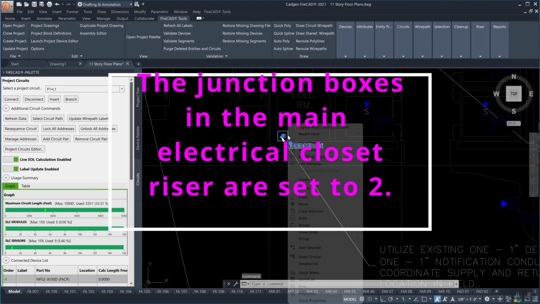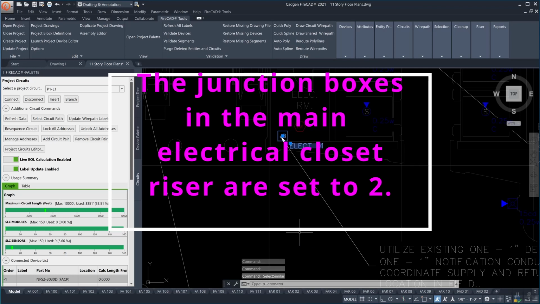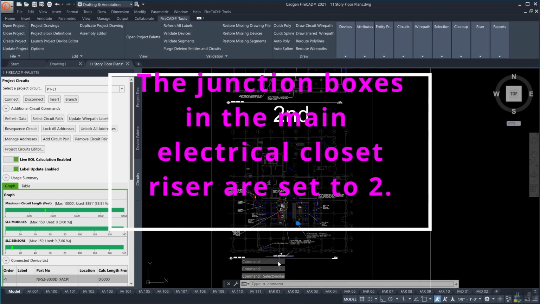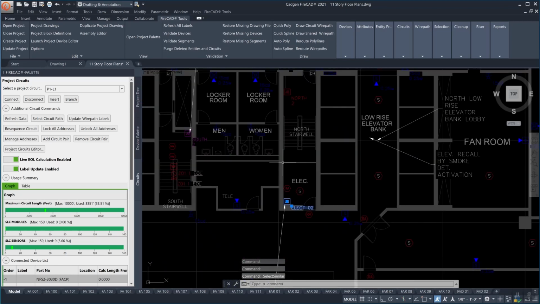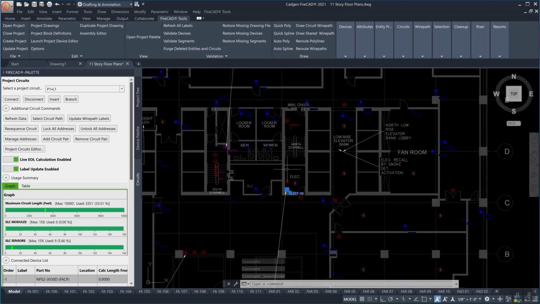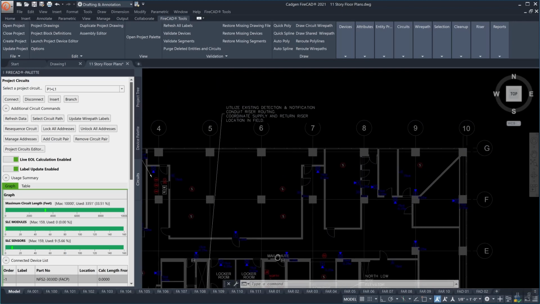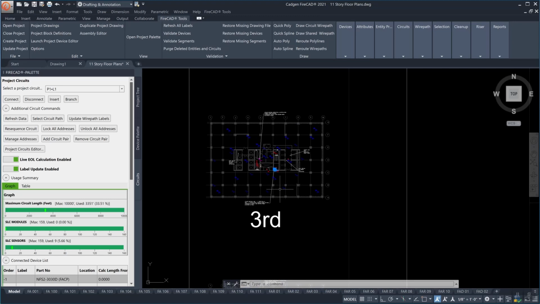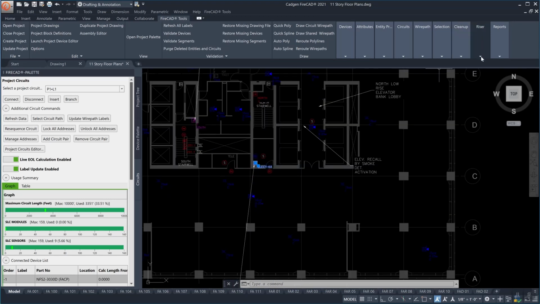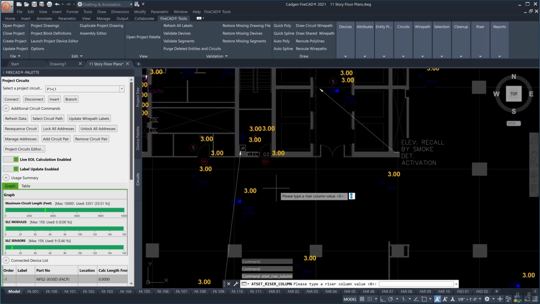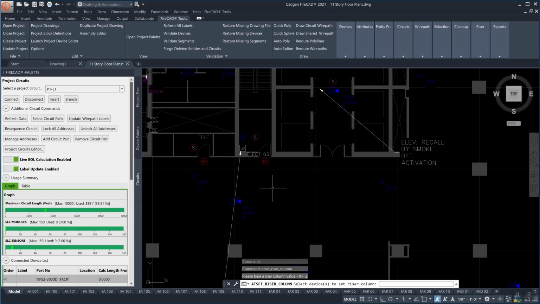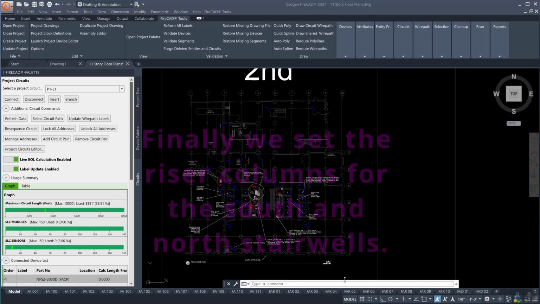The junction boxes in the main electrical closet riser are set to column 2. We do that by selecting them first, and then again, after we do that, we use the riser set column command and set the column of the selected devices. In this case, changing the 3 to a 2 column setting for the junction boxes.